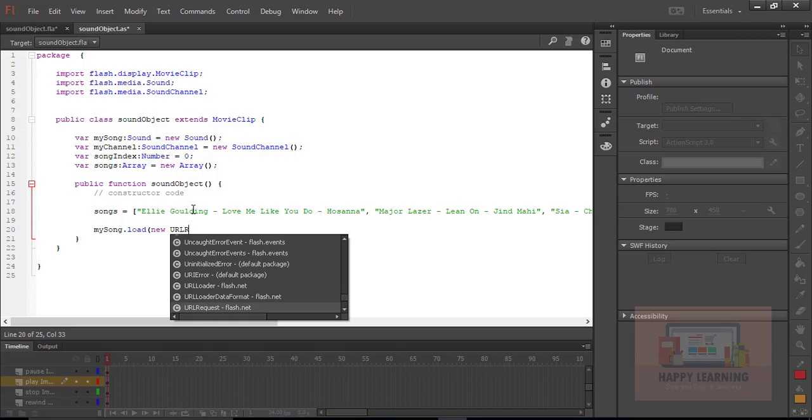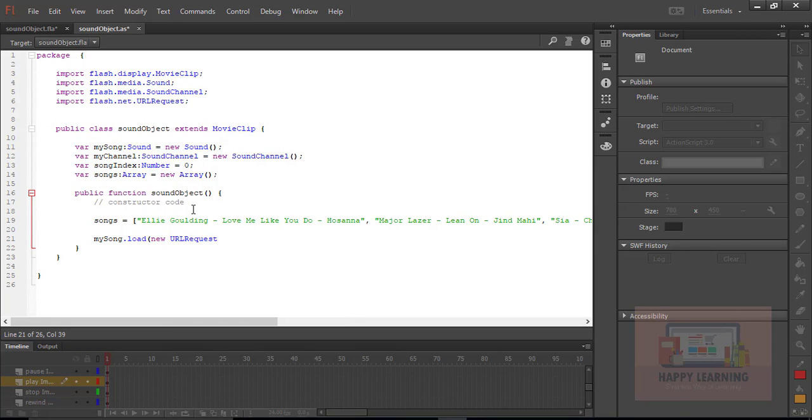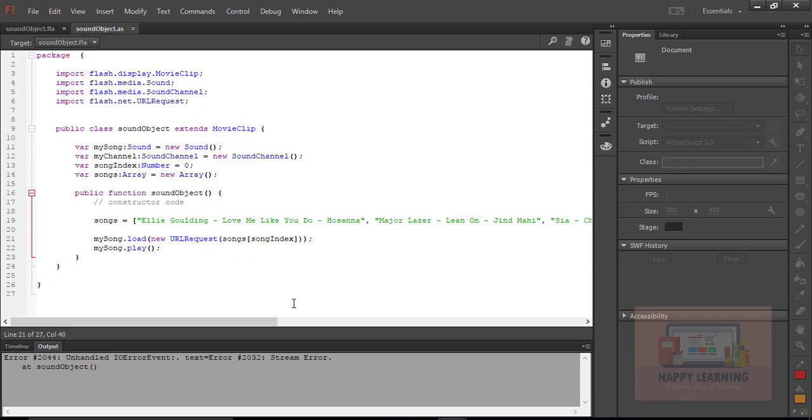And we're supposed to load an MP3 song into my sound object, which is my song. My song dot load. Load is a method which will help us to load the external MP3 file, and we are supposed to send a URL request with the file name. Let us read the file name from the songs array, songs of song index. As we discussed, song index is a variable. The value of song index is by default 0, so this is going to help us to load the first value of the songs array.